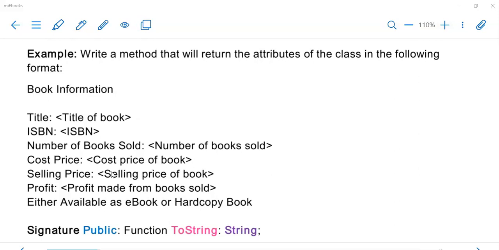And this is an example of writing your own. You are going to see here, write a method that returns the attributes of the class in the following format. And they give you a little example here of what your ToString should output. On the left here, well, at the top here, you see book information. That's a heading, and a little hidden question here is that there's an empty line between book information and the title.